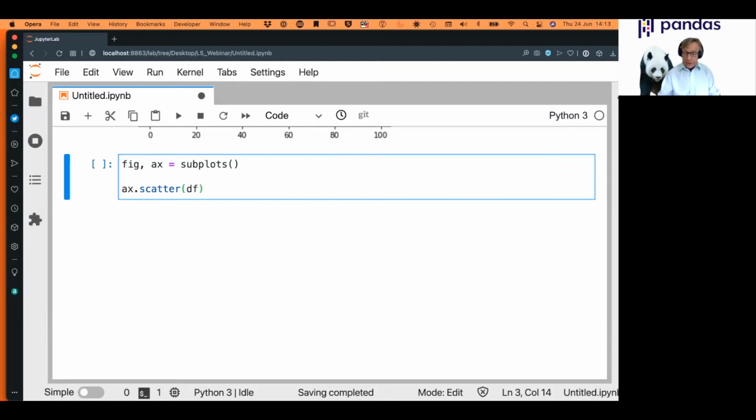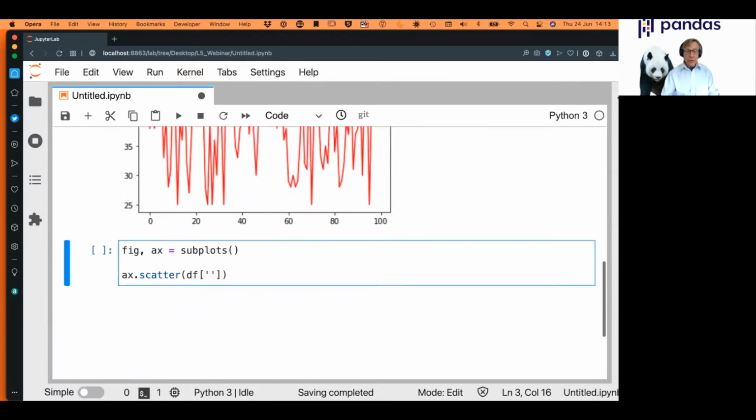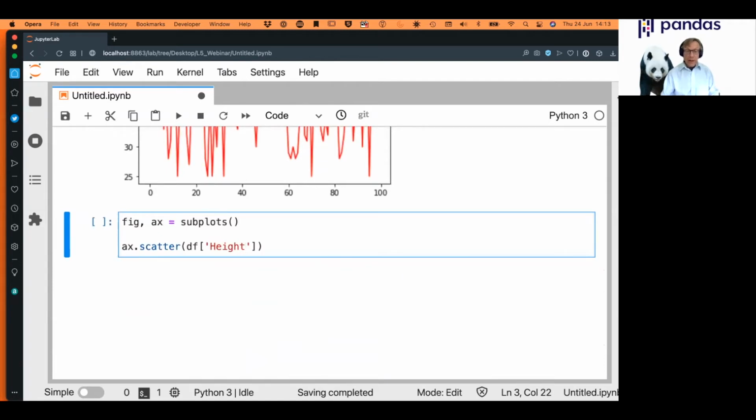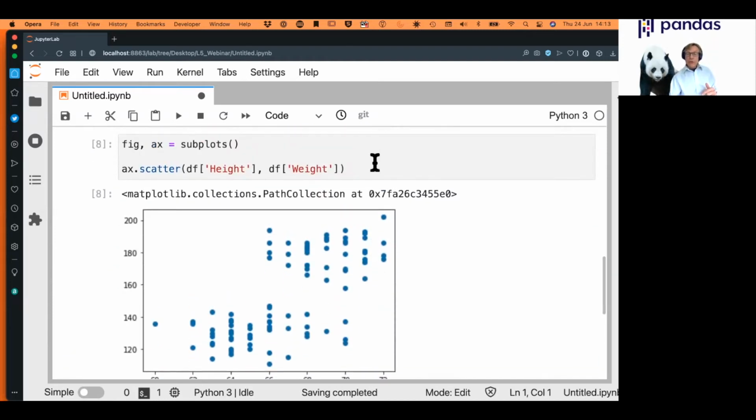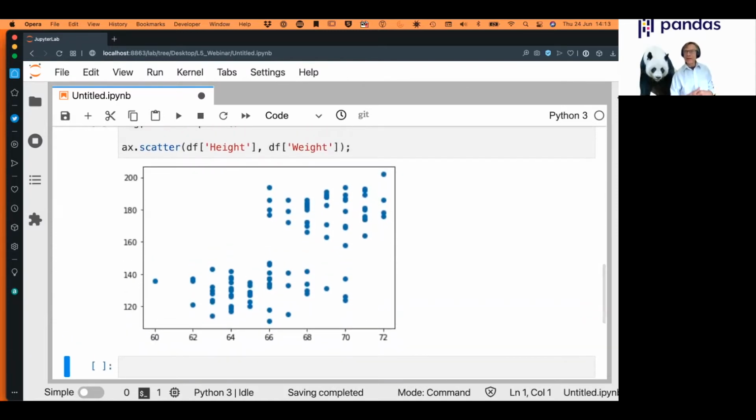So let's define in the data frame, say we have, what do we have? Let's say height and weight. Height, so that's the one column, and then comma, and then define weight. So we see height horizontally against weight vertically, and there we go. Forgot to put that semicolon at the end, so no annoying text here. And that's what we have.